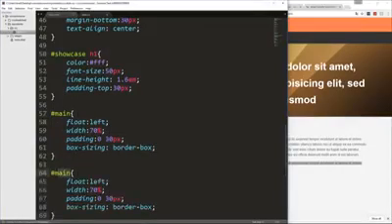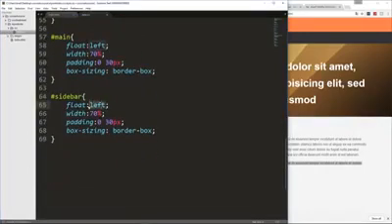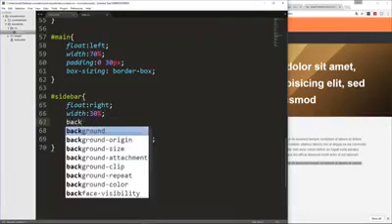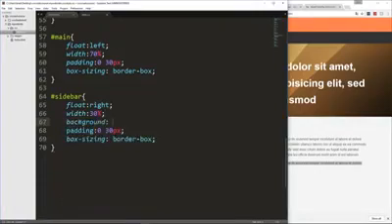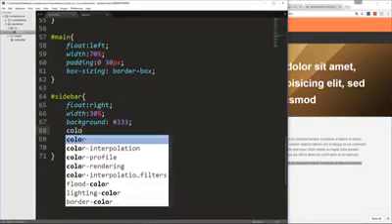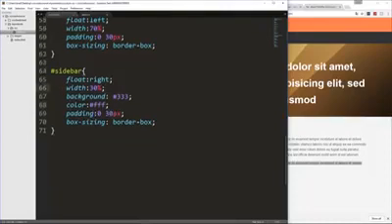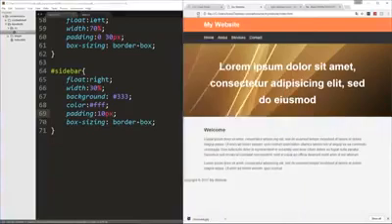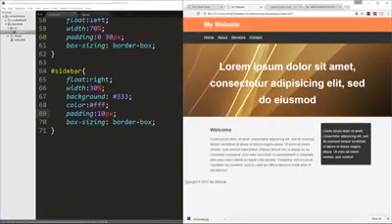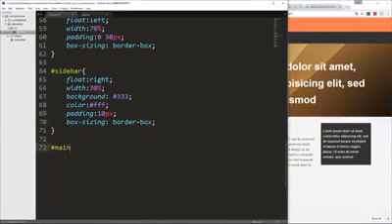Alright, and then for the sidebar, it's going to be kind of similar, so I'm going to just copy that. I'll say sidebar. It's going to float to the right. We're going to give it a width of 30. Let's give it a background of dark gray and a color of white, and that should be good. Actually, let's do padding 10 pixels all the way around. Reload. There we go. And then for the footer, remember it has an ID of main footer.